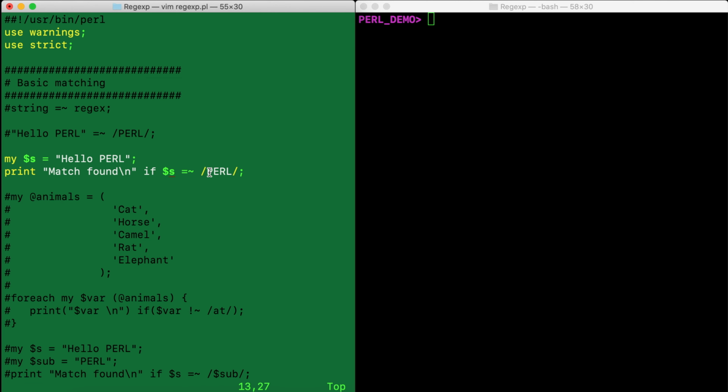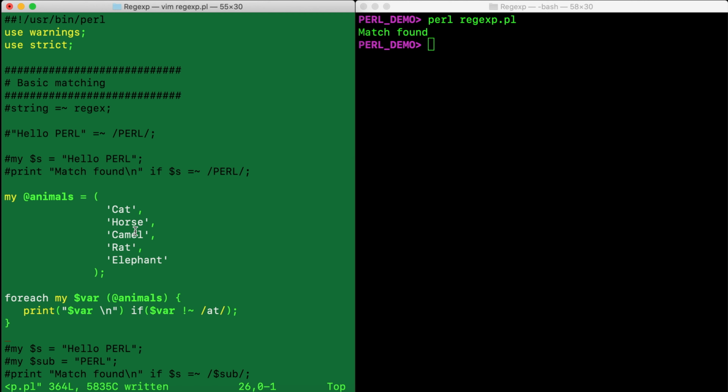The sense of the match can be reversed by using the exclamation mark followed by tilde. Look at this example here. What we are trying to do is find the elements which do not contain the substring at, and we are printing those elements. As you can see here, these elements do not contain the substring at. This is how you can use the negated form of the binding operator.